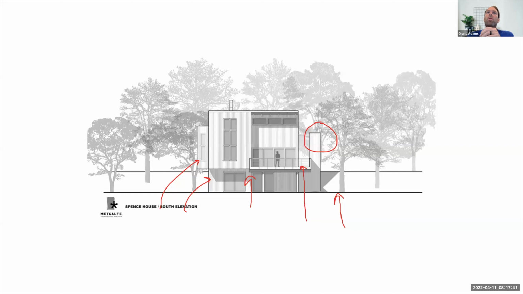They've also done some work with the collage of the trees in the background here. I think this is pretty successful because they're so light. They don't take away from the building. They're just there as kind of context.